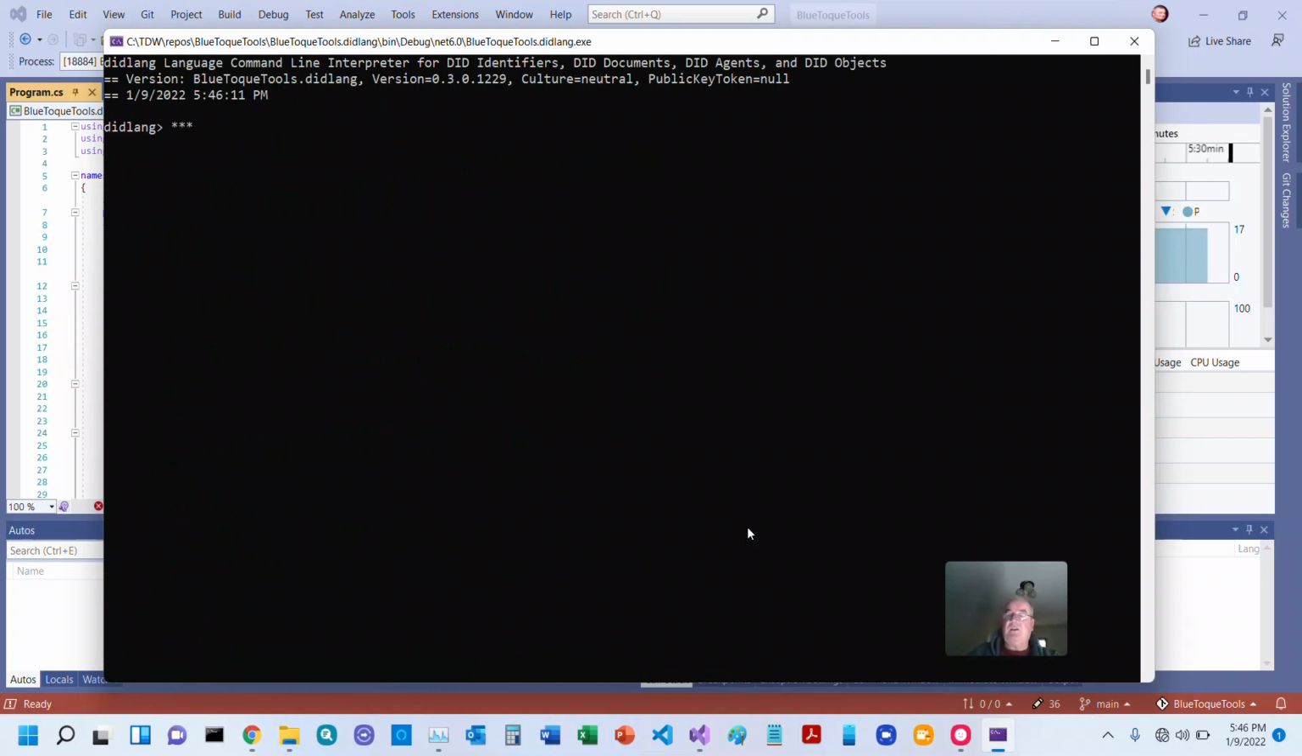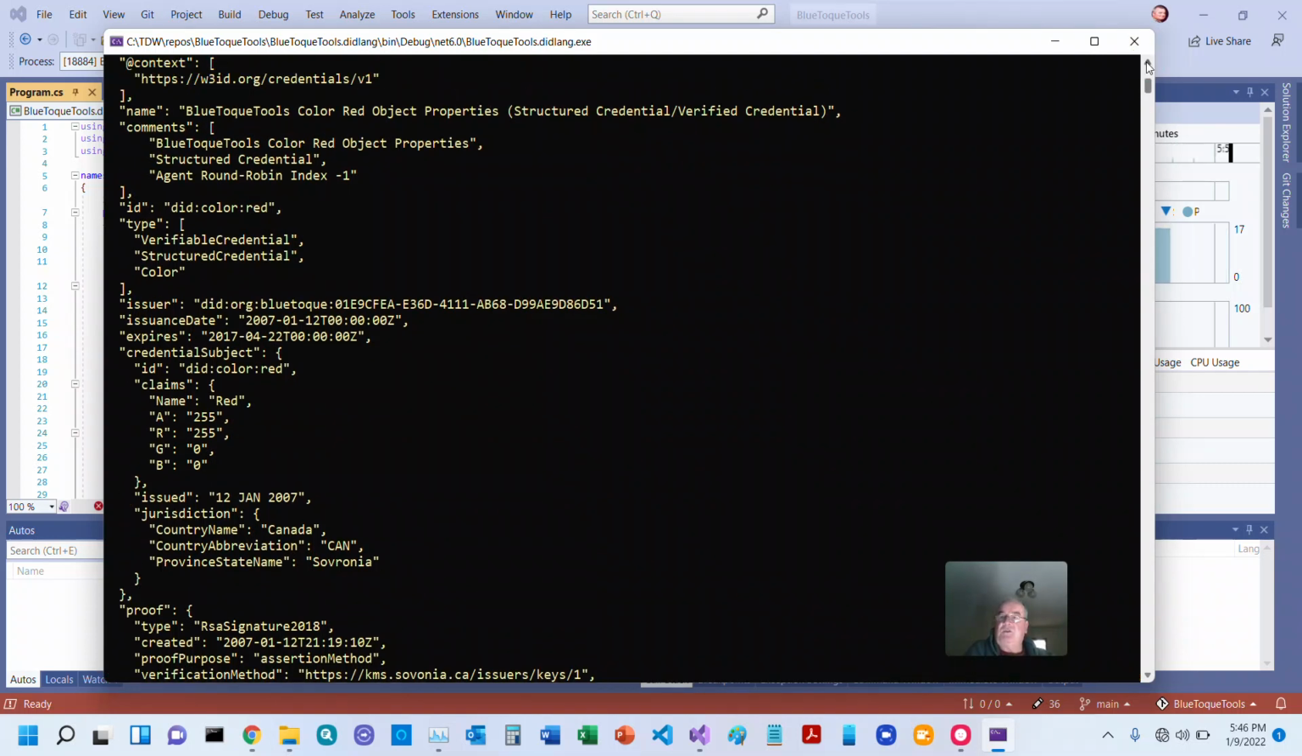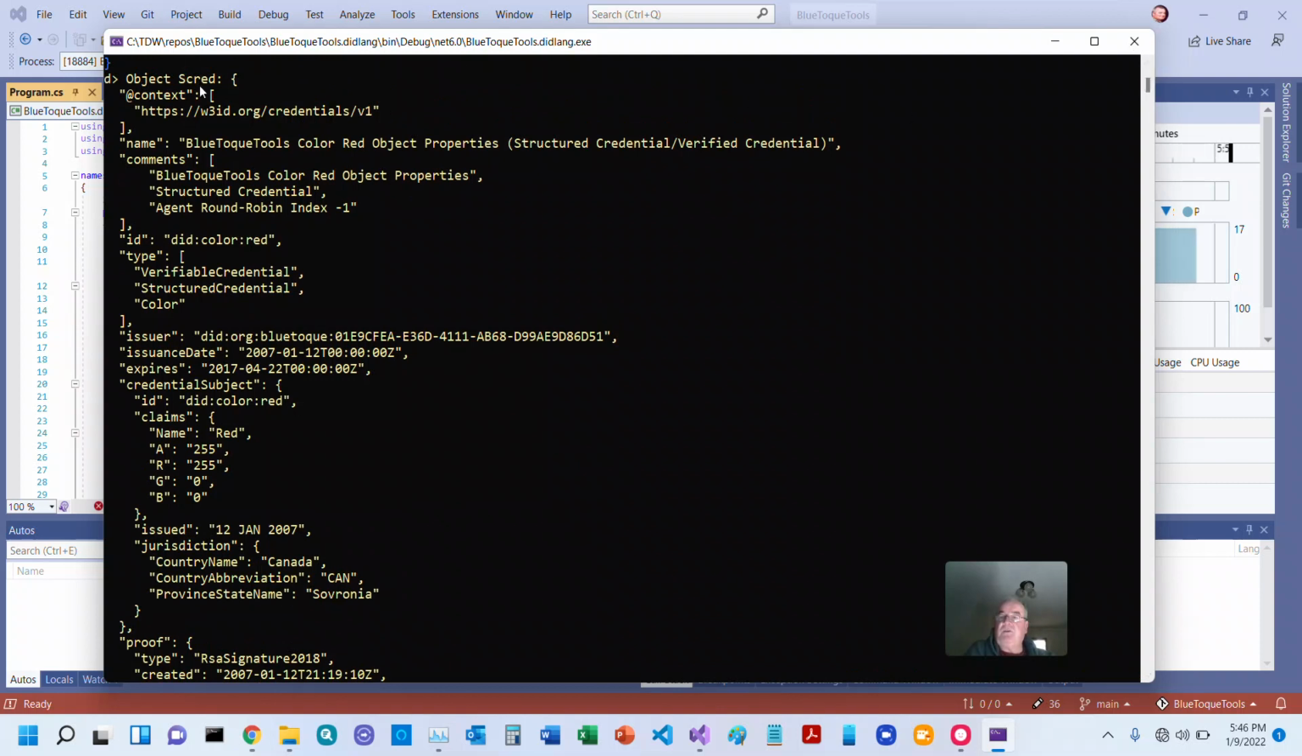This time let's go three levels of indirection. did:color:red. And here we actually see the red object being returned as a structured credential. So if we scroll up to the top here, we see the object structured credential, the context, the name. We see in the comments that it's the red object properties being returned from that third level of indirection. First level is returning the DID document.